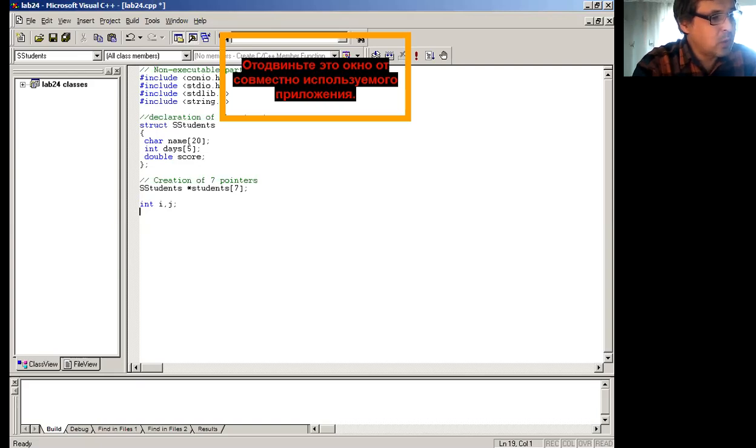In addition, I will declare the additional variable, temporary variable. So let me see the type of this variable.